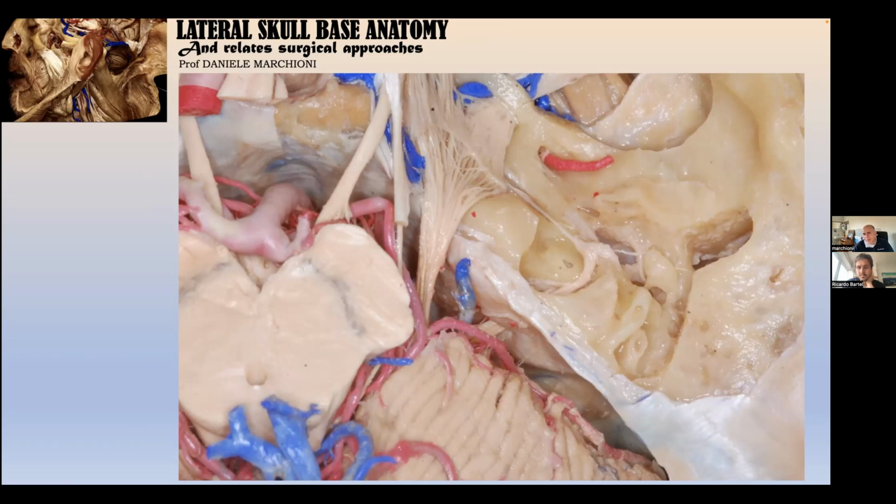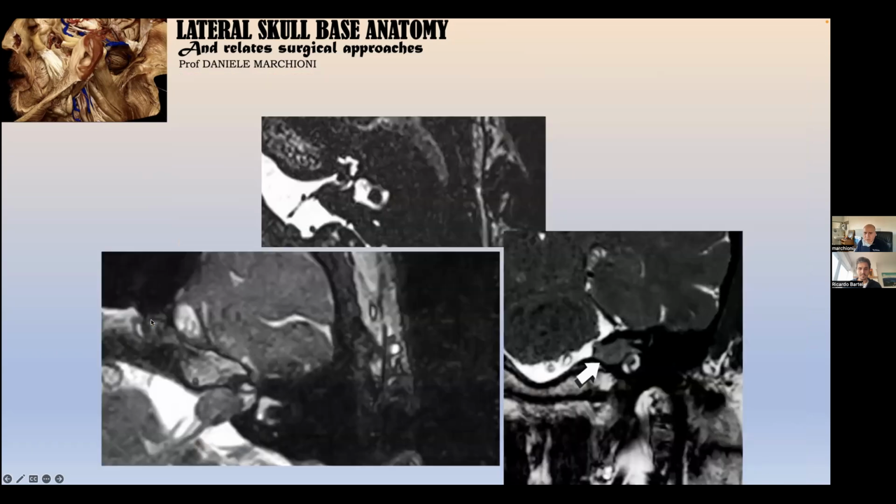And this is the same in the transpromontory approach. We have to work just on the internal auditory canal, and you need to manage the dura of the middle fossa, the jugular bulb, the dura of the posterior fossa, the brainstem, the cerebellum, just to reach the target that is located in the internal auditory canal, in order to minimize the approach.